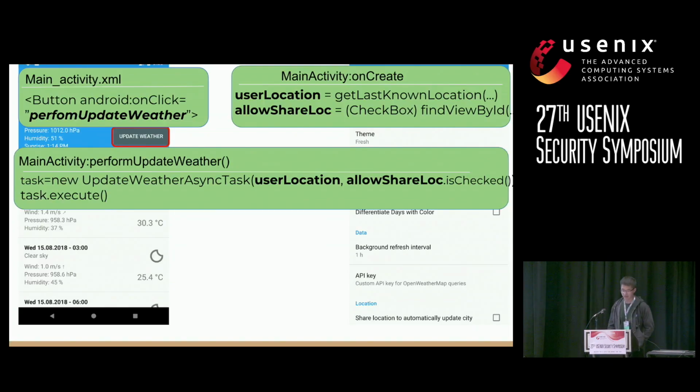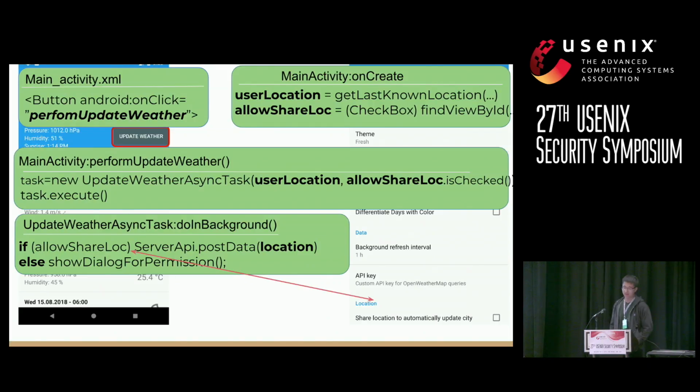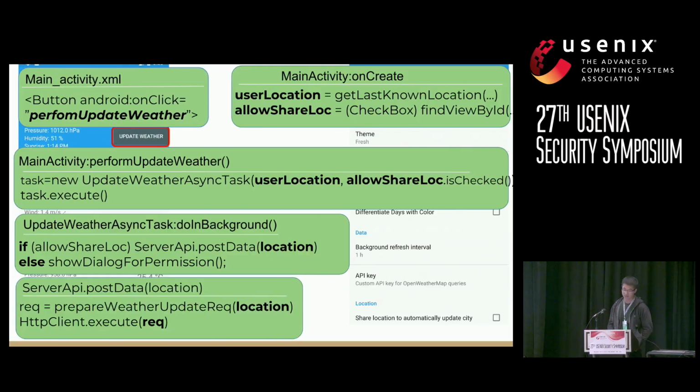Once this task is executed, its callback doInBackground will be invoked, and in this callback, it will first check if the user has selected this always sharing location checkbox. If yes, it will send the user's location through the post data static method, and in this method, it will prepare a weather update request and send it to the server through the HTTP client.